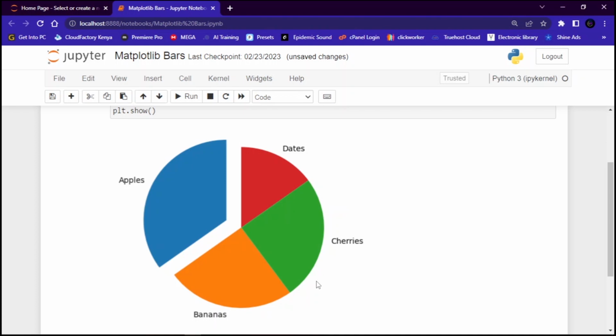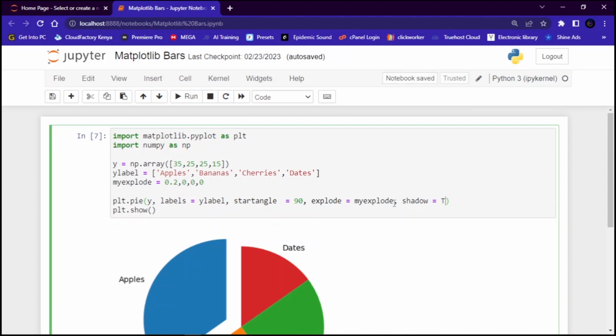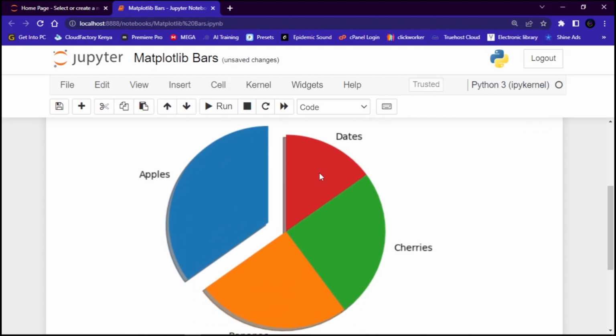So let me talk about the shadow. You can also add a shadow to the pie chart by setting the shadow parameter to true. So let me do that. Let me add in that parameter. Let me say shadow, and assign it to a true value, a true boolean. It should be true. Let me run and see if it will work. Guys, let me zoom in so that you can see, and you can see it is now working very well. So that's how you can add in the shadow.